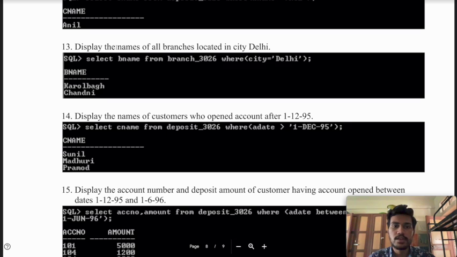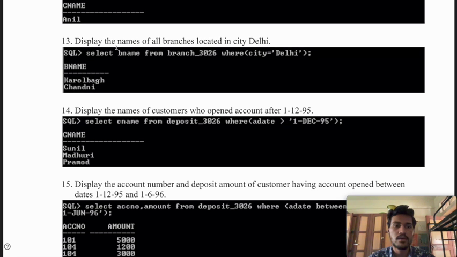Then we have to display the names of all the branches located in city Delhi. So we have select the branch name from branch_3026, where clause, and then city is equal to Delhi, so Karol Bagh and Chandni.